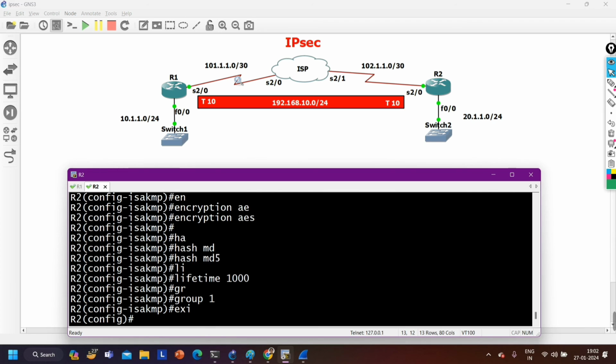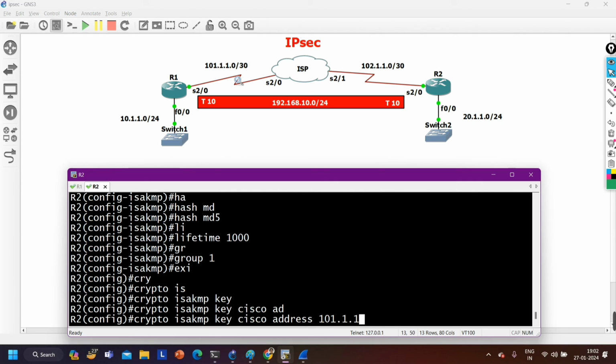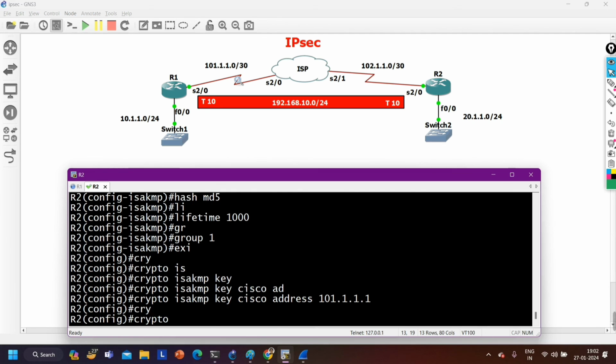Then I need to define the pre-shared key. So say crypto ISAKMP key Cisco address 101.1.1.1, right? Now I cannot apply it. Sorry, this is the phase 1 configuration. Now let's configure phase 2.